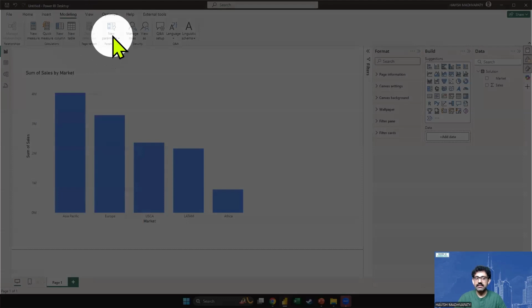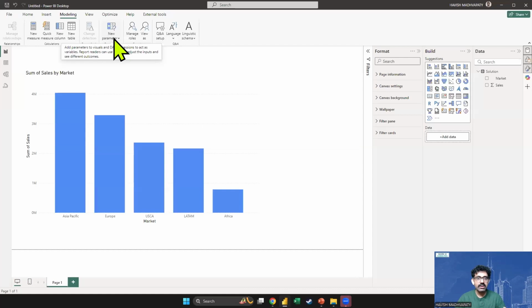In Power BI, we will go to modeling, right? And there is something called a parameter. Parameter means it's a user input. The user can decide what number they want. So when I go to parameter, I will create a numeric range parameter, the first one.